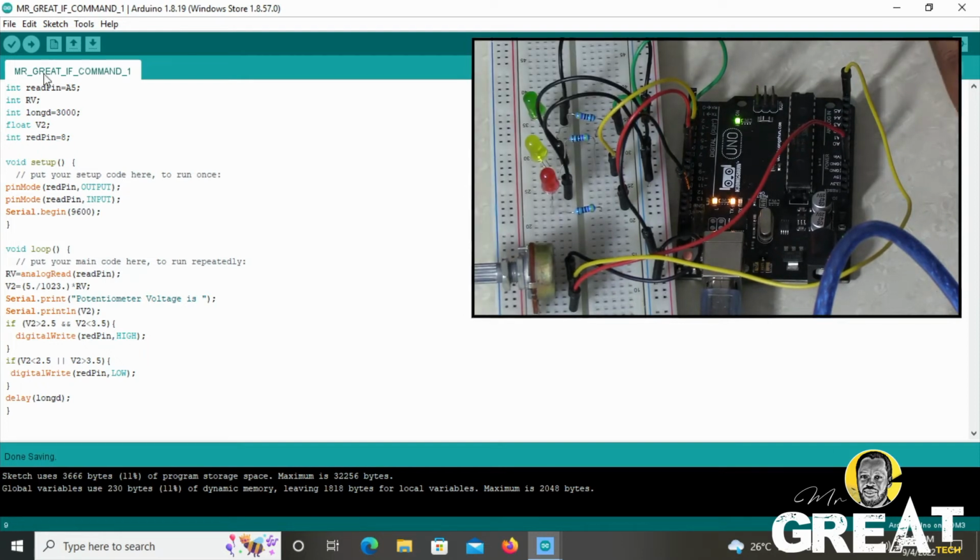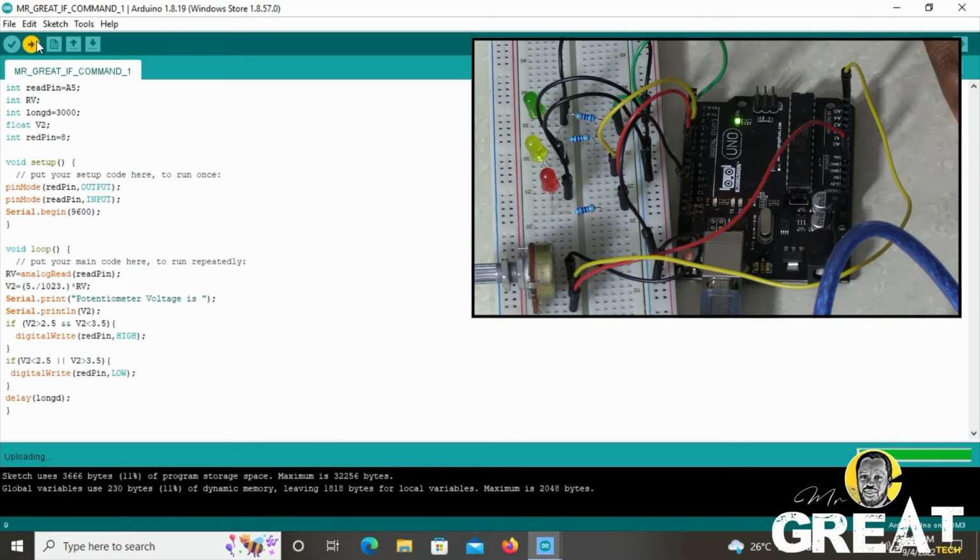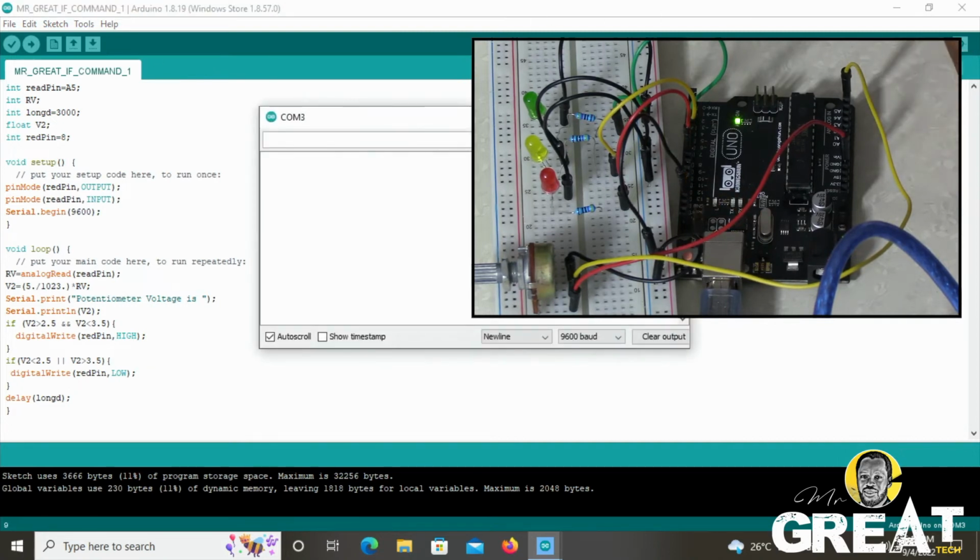Okay, so now let's go. Let's upload this. Then we open our serial monitor. Mind you, if your serial monitor is already open, you find it difficult to upload. And if you upload and open your serial monitor immediately without applying a little delay, you will still have a problem. So now we have finished uploading, so we can now open it. It's good.